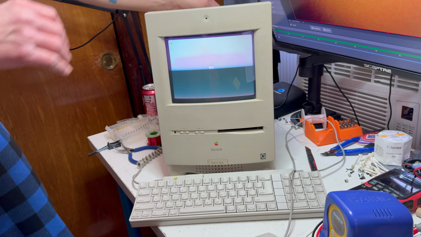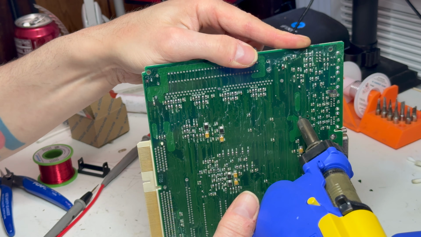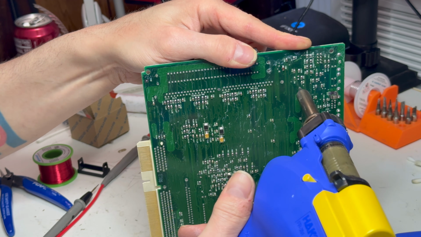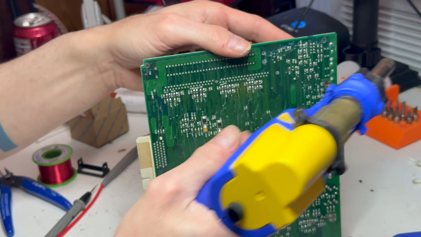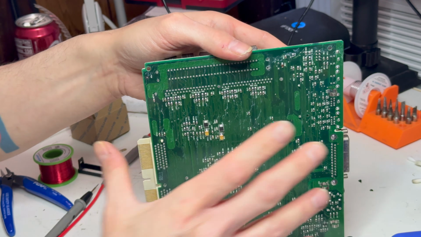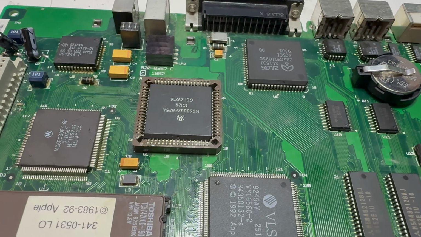Let's do some finishing touches. I like to take these battery holders off and put on my own CR2032 battery holders instead. These batteries are much less likely to catastrophically leak. Apple also soldered on an FPU socket, so I'm going to throw a 68882 chip in here, along with two 4 meg SIMMs to max out the RAM.